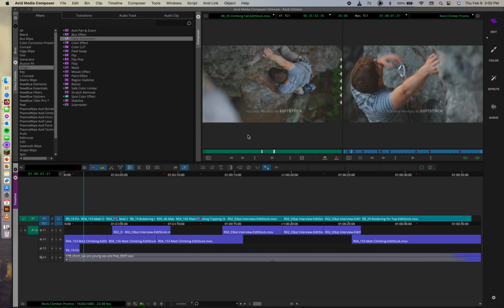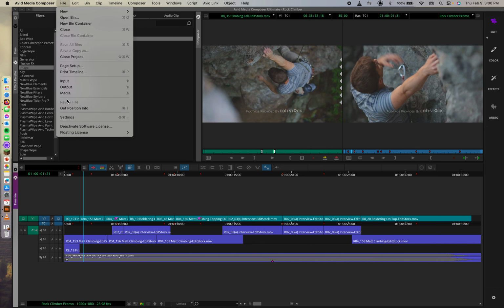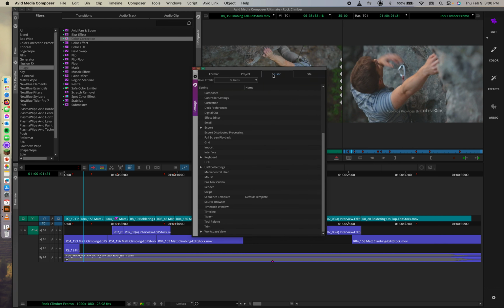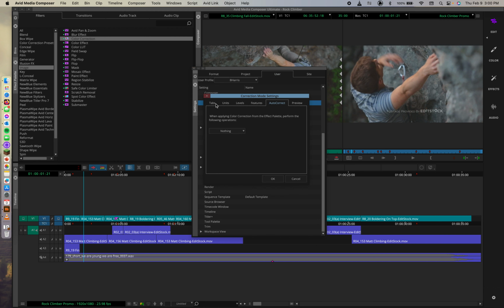We'll start by opening the settings. So we'll go to File and then Settings, like we just had. We'll make sure we go to the Users tab, and then we'll double-click Correction here. Now, in Correction, we're going to want to make sure that we are selected on the Auto Correct tab, and then we can read here, it says, when applying color corrections from the Effect palette, it will perform the following operations. And this is where we're going to set what we want to happen.